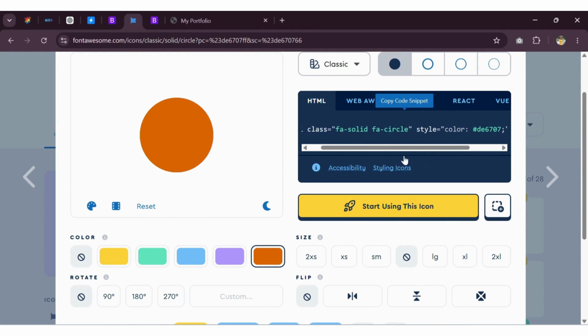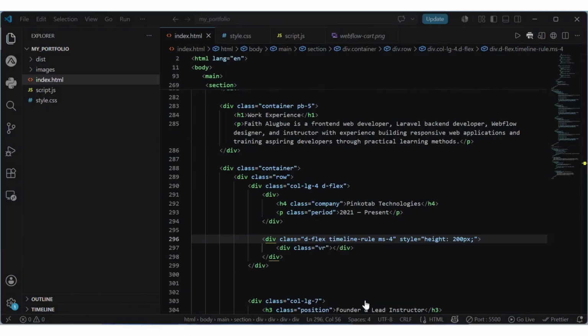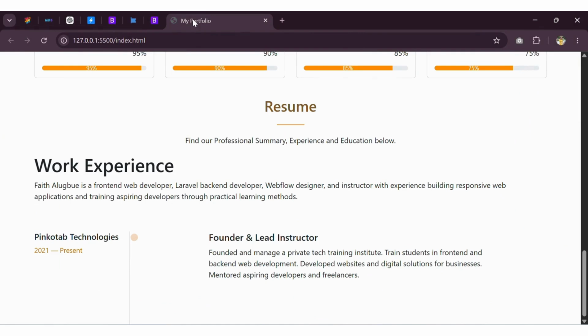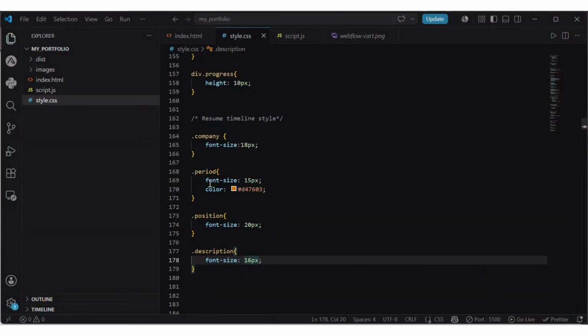Copy the color, and then you put it right inside the VR so that it wouldn't stay far from it, so it will be easy to just move it in position. So let's see how we can position this back to our code.